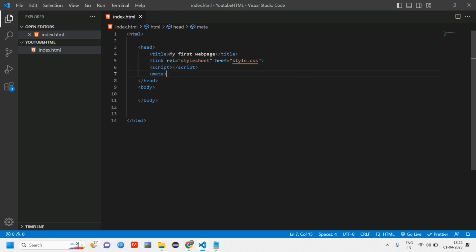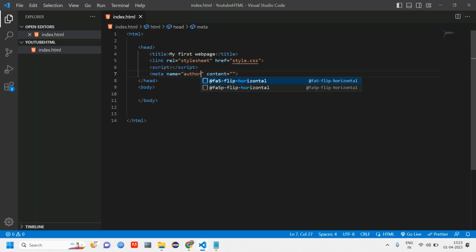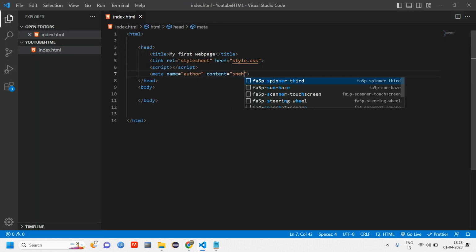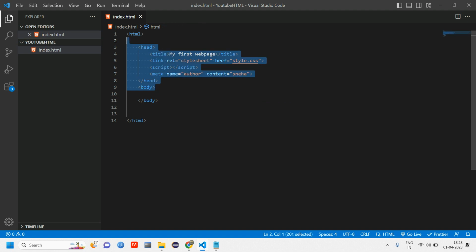Meta is all about the information that carries information about the data. When you see all these except title, this link, script, meta and all won't be displayed in your web page. Say name as author and the content you can tell as Sneha. This is the basic of head. The head can contain title, link, script, meta. And one more thing which I said about head was that it won't display in your web page.